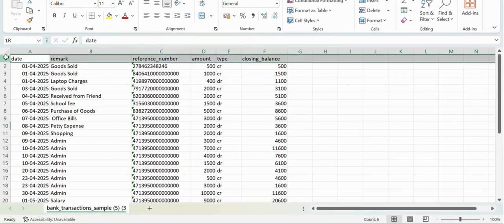Also ensure that the names of the column headers are written as shown here on the screen. If you write them differently, you might face errors while uploading the statement to your reference account. For example, you can write date only in small letters, not DATE. If you write it in capital letters, you will face errors. Similar for other columns as well.